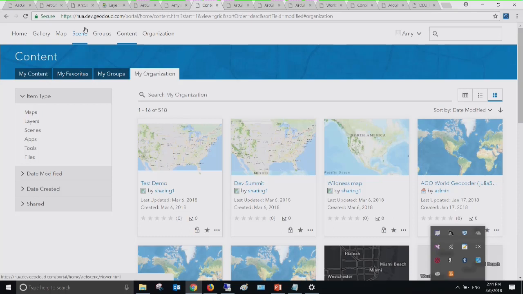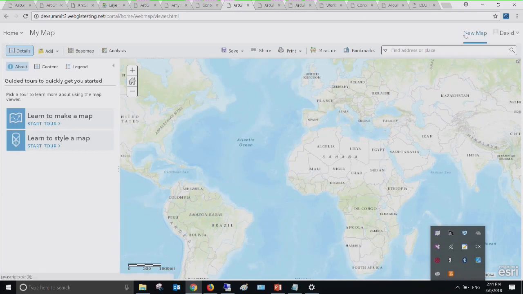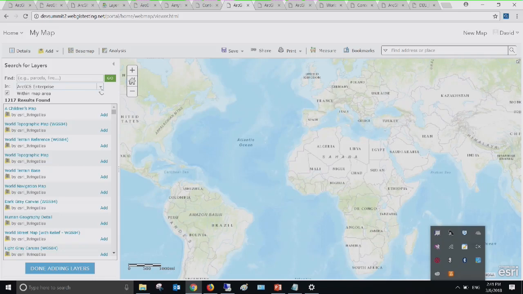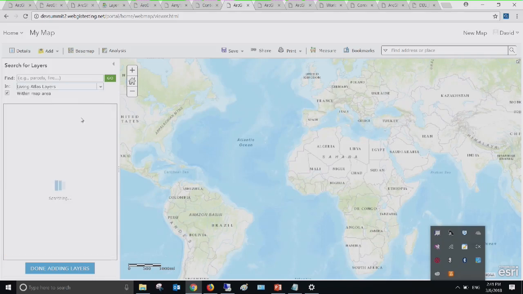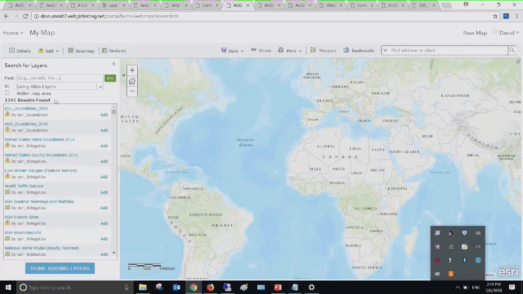Let's switch to another portal which has subscriber and premium content available. So David is an analyst. He has publisher privileges. But as long as an administrator enables both subscriber and premium content, that content is accessible to all Enterprise users, level 1, level 2, it doesn't matter. So here, he goes to Add, searches for layers, and picks the Living Atlas layers. Immediately, we notice that more than 1,300 layers are available to use. That's pretty significant.